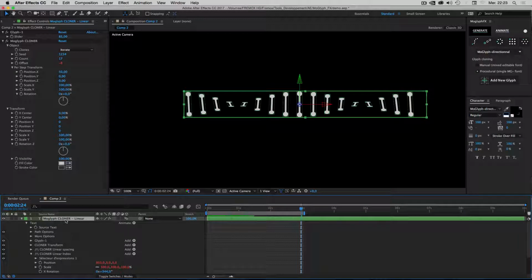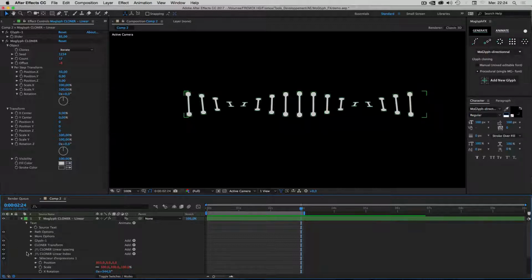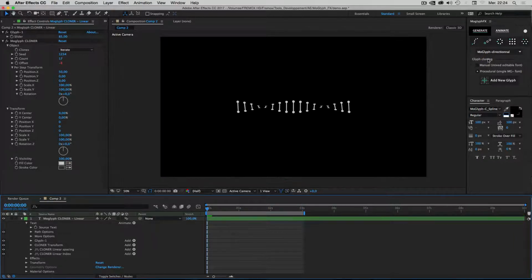Moglyph cloner setups are just based on native After Effects cloners. So you can, whenever you want, go inside your subgroups, inside your text group, and add your own properties if they aren't there already. So this is it for the directional.